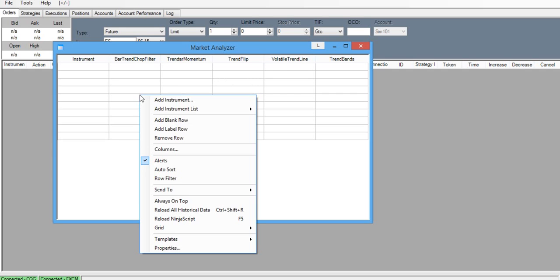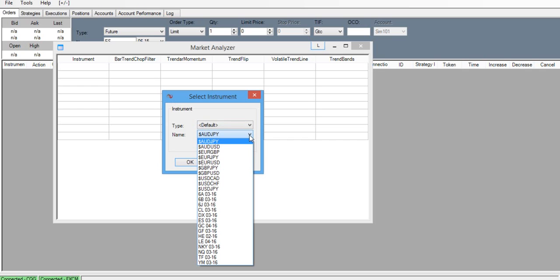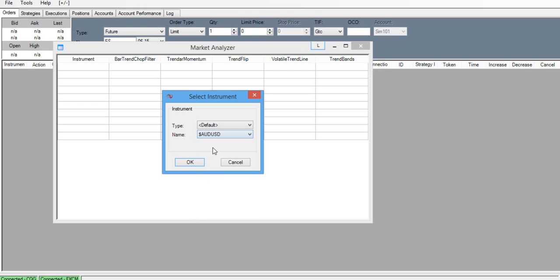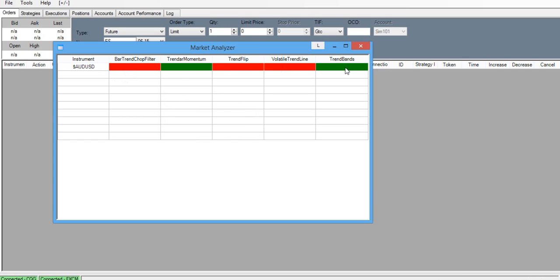So if you right click again with your mouse, you can go right here if you have instruments loaded or you have your whole default list, but for now just right here do add instrument, and this will pop down here and you can just click this and any instruments that are loaded in your default list you will see here. So let's just say you want to trade Aussie dollar. You select Aussie dollar, hit OK, and give it just a moment. It will fill them in.